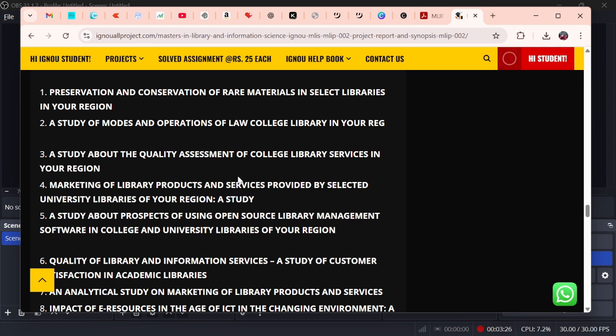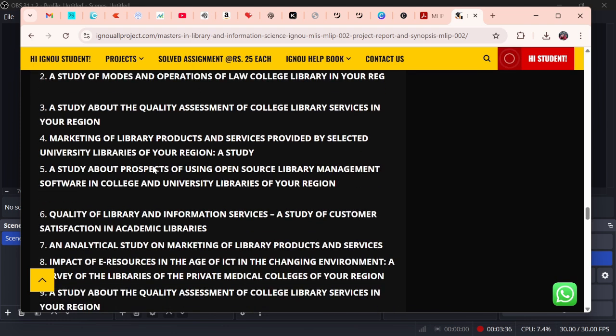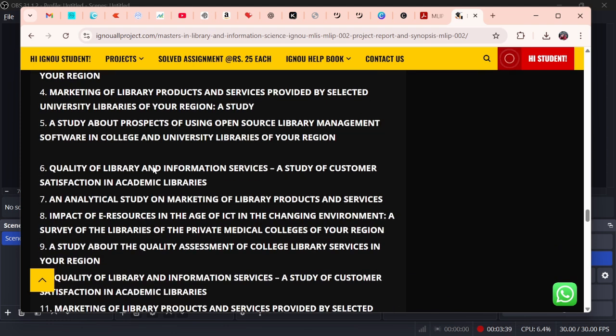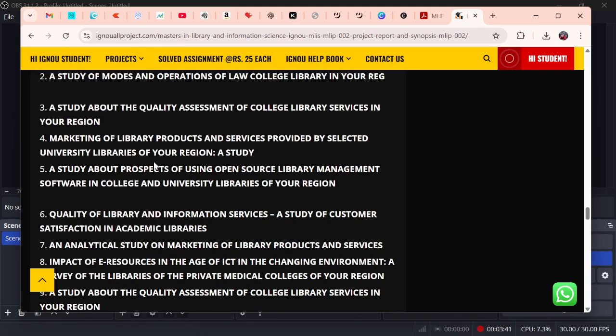Now, some of the topics you can see on my screen, so you can check this out. The most common topics will be use of resources in academic libraries, user satisfaction with public library services, application of ICT in college libraries, and preservation and conservation of rare documents. So these are the most common topics.